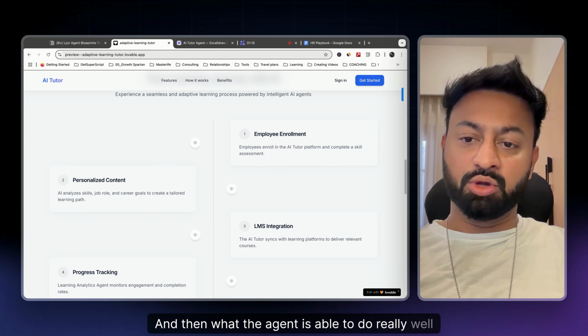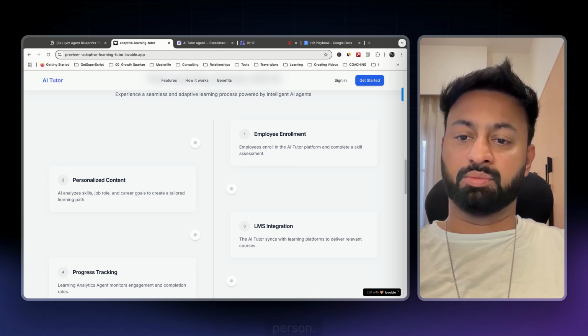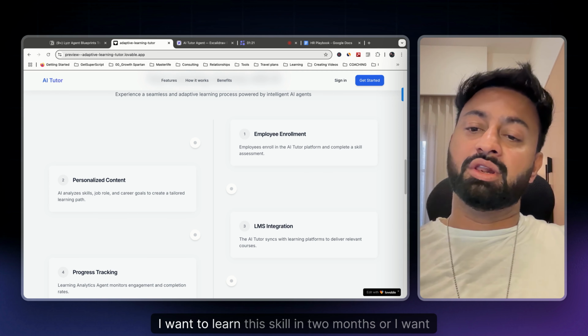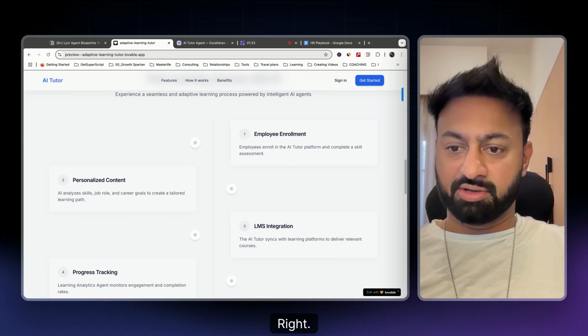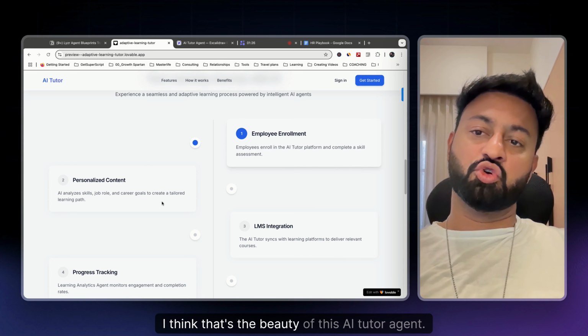What the agent is able to do really well is create personalized content for that specific person. And then you can also set timelines saying, okay, I want to learn this skill in 2 months, or I want to learn it in 3 months, right? And it creates a tailored learning path. I think that's the beauty of this AI Tutor agent.